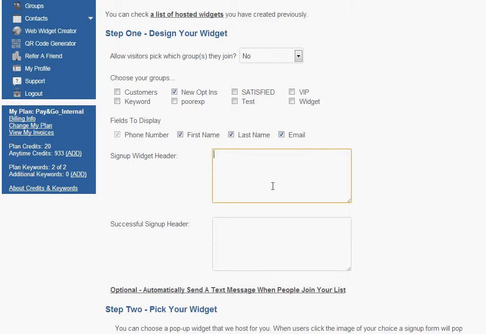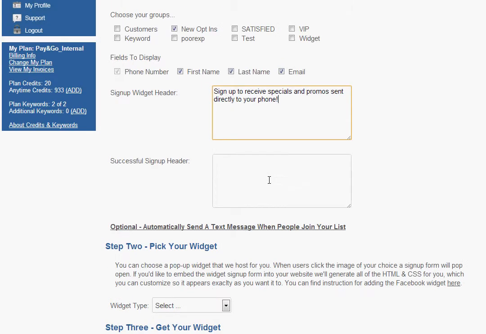Now moving on to the next option, which is the sign up widget header. This is going to be what the contact first sees on the widget to entice them to sign up and subscribe to your text messaging. So I'm going to go ahead and type out my sign up widget header now. And after composing the sign up header, I'm going to compose the successful sign up header. And this is going to be what the contact sees after they successfully submit their information and add themselves to your account, or opt in. And so you can just thank them for joining and tell them to stay tuned for their first promotion.